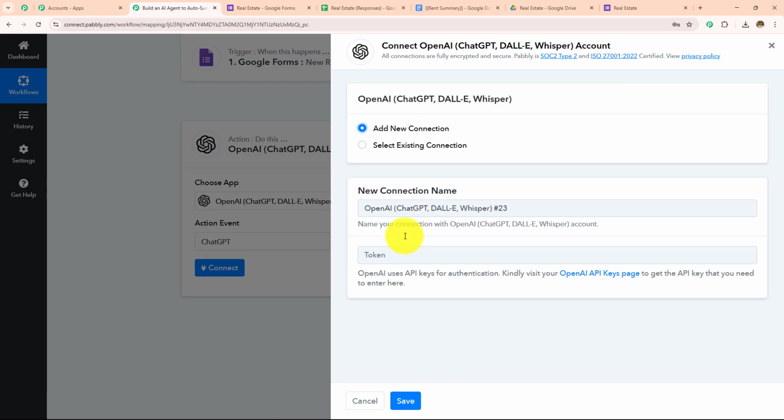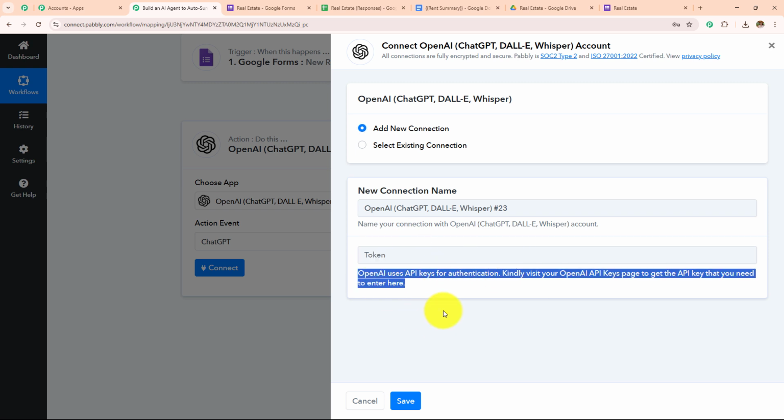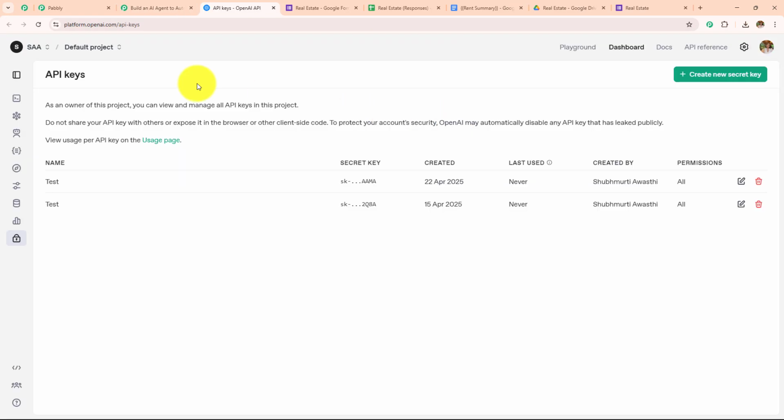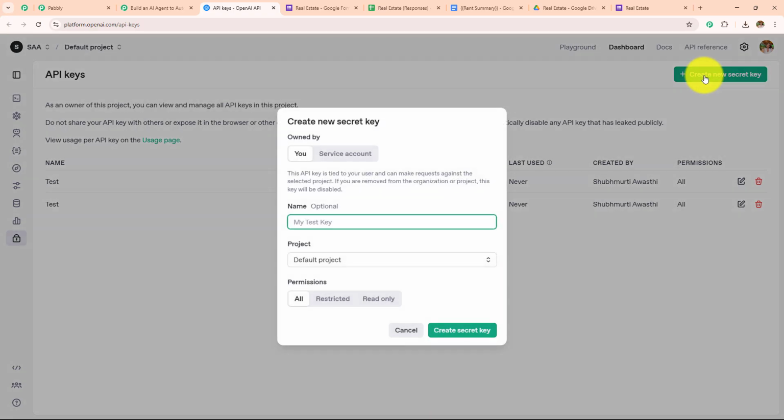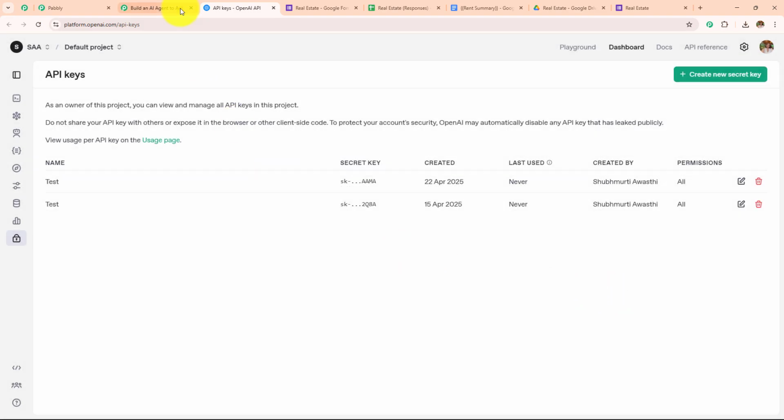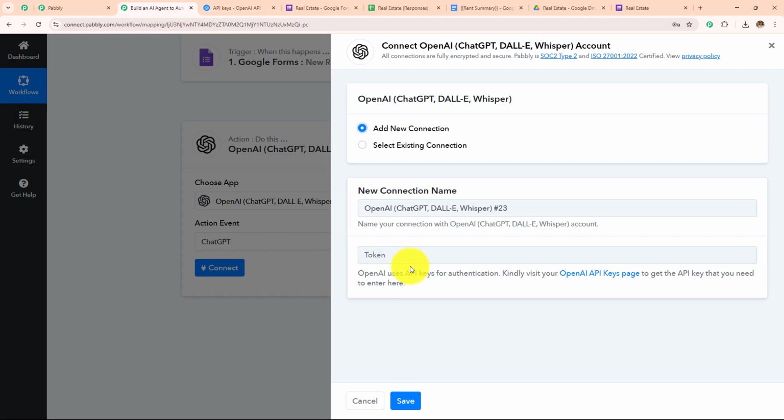And now to make this connection, we have to enter the token. Following the help desk given below, I'm going to click on the hyperlink given over here, and it has taken me towards this API keys page. Now to create a new API token, I simply need to click on create new secret key. First, I have to name this key. So let's say the name is test. The project will be default project and the permissions will be all. And then I simply need to click on create secret key. A new API token will be provided to me, which I need to copy and simply paste over here.